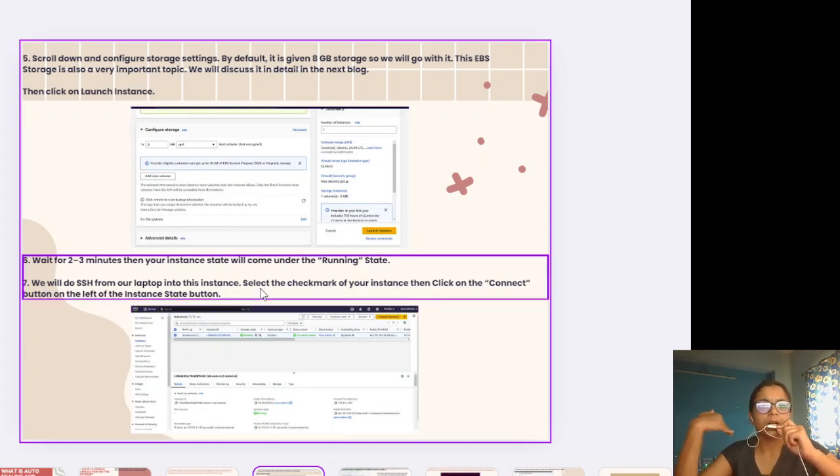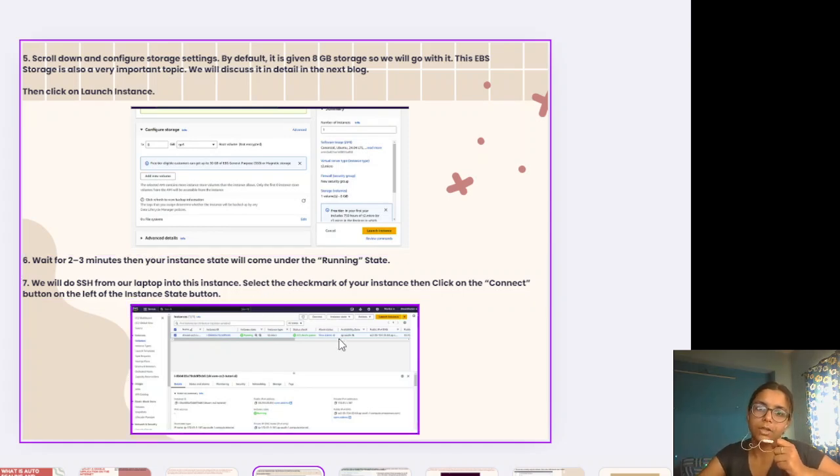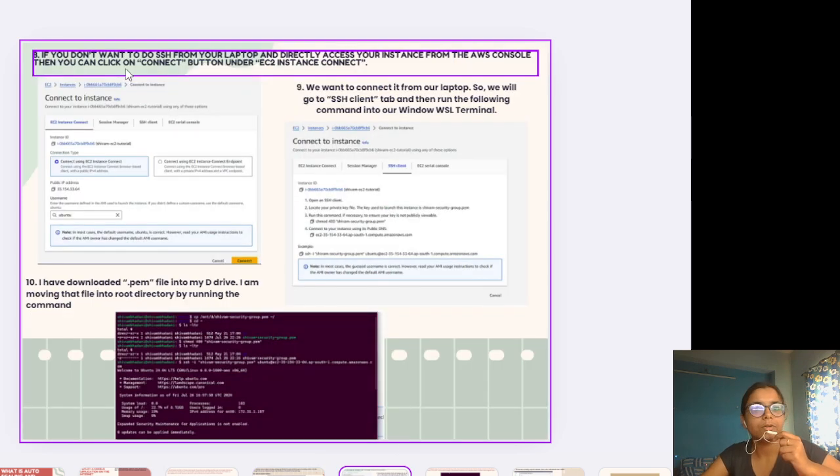Then the instance state will come under the running state, and we will do SSH from our laptop into this instance. Select the check mark on your instance, then click on the connect button on the left of the instance state button. If we don't want to do SSH from our laptop and want to directly access the instance from the AWS cloud, then you can click the connect button under EC2 instances.